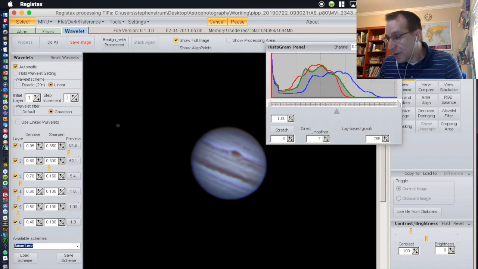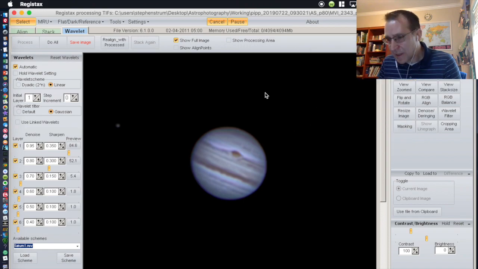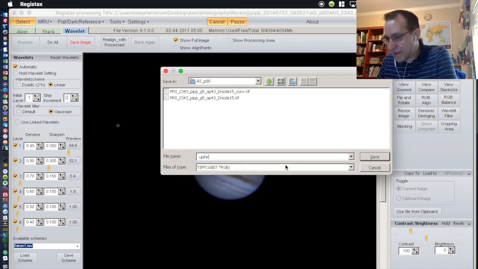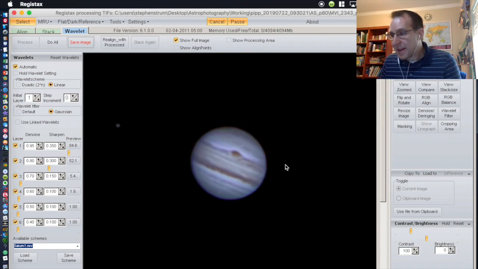I'm going to go through here and adjust the histogram down a little bit, just to brighten up the moon slightly. That'll be a little more apparent when you're doing the animation that the moon's actually there, because it does get pretty faint. So anyway, I'll go ahead and save the image, and we'll say working or something like that. And then we can close Registax.